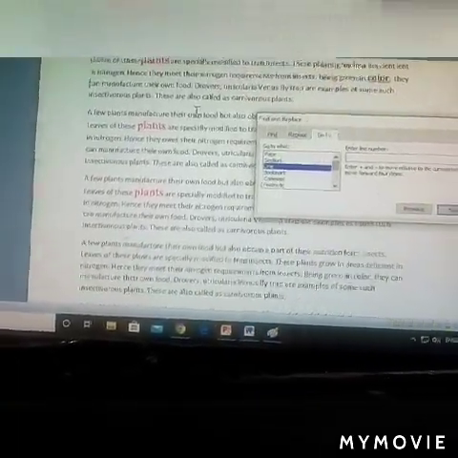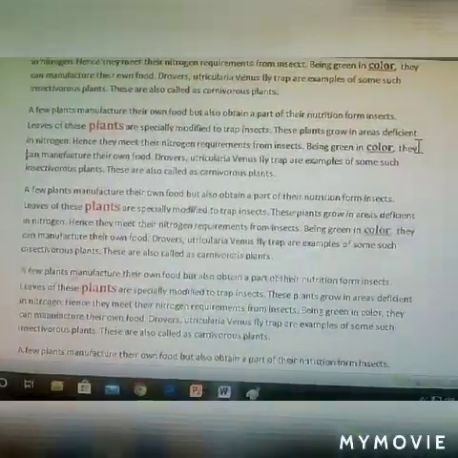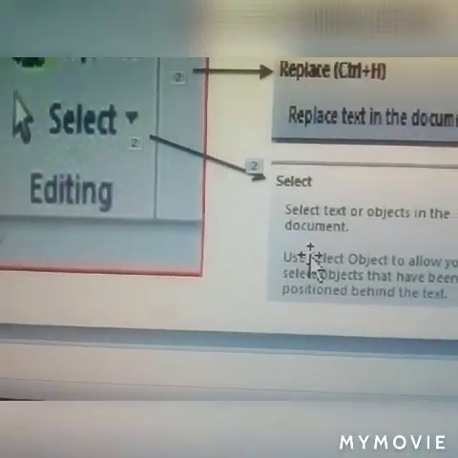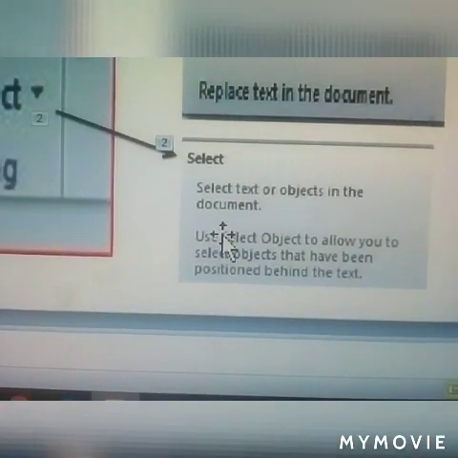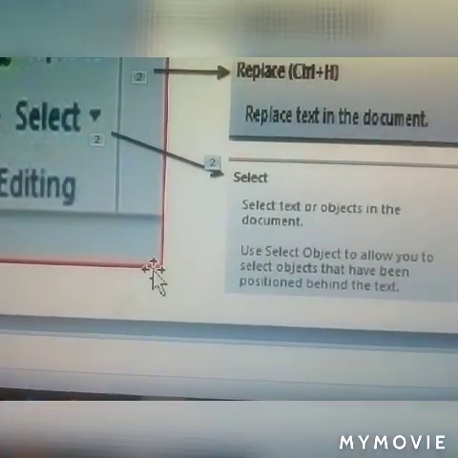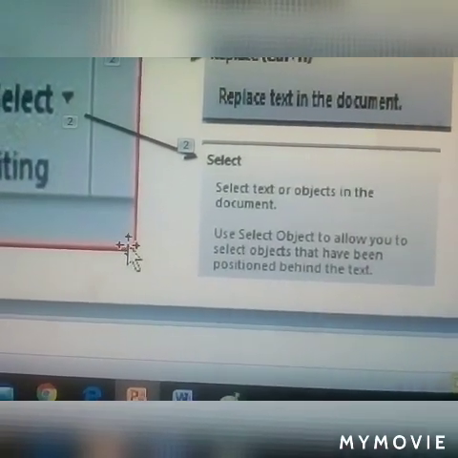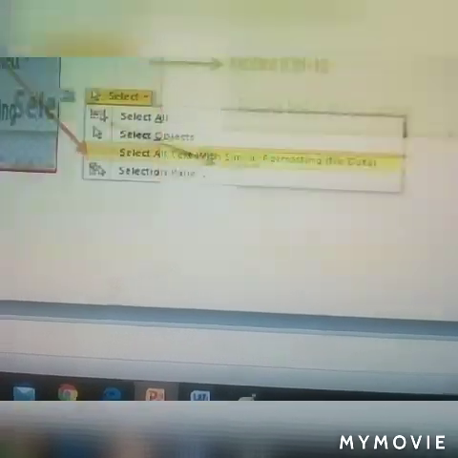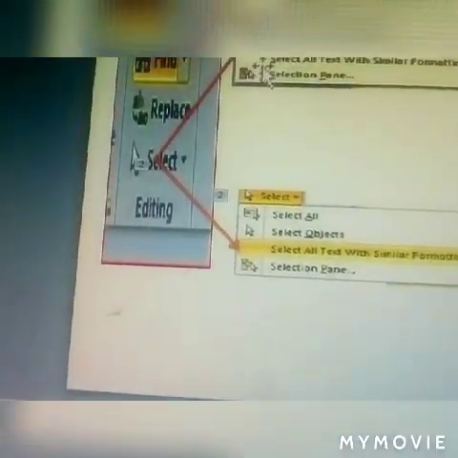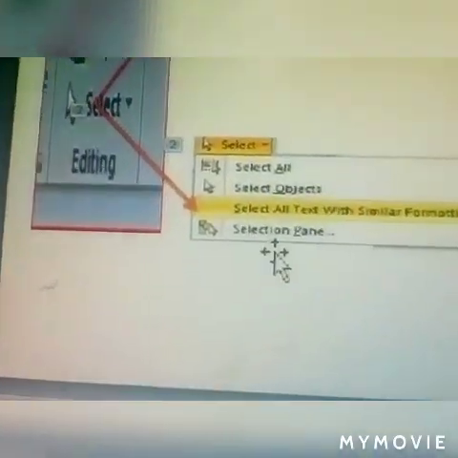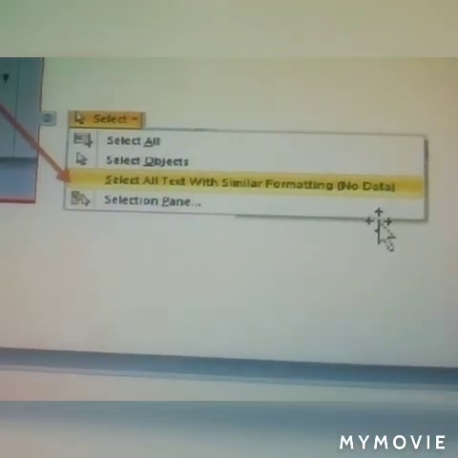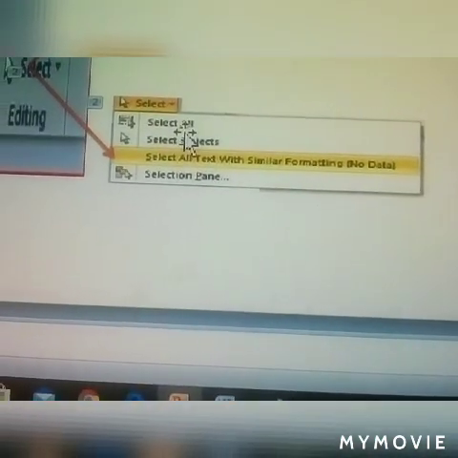The next one is select. The select means the object in the document. Use select object to select the object that has the position behind the text. What is this? Select all and select text with the formatting details. Both are explained here.